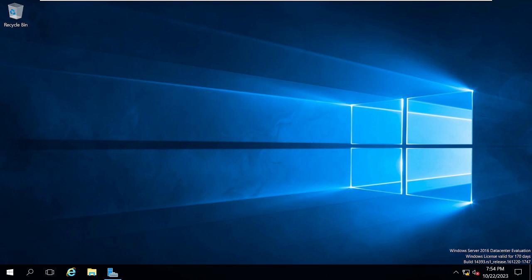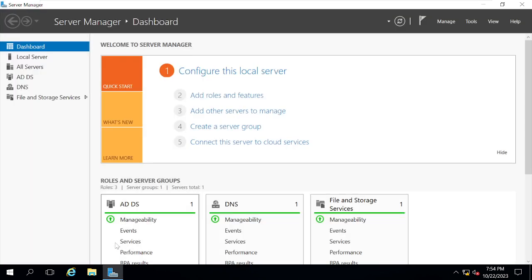Okay. So now we understood the theory of the DHCP. Let us do the lab. To do the lab of the DHCP, I'm just using the existing server only, the domain controller. Okay, and I am just logged into the domain controller. See, I'm in the server manager.